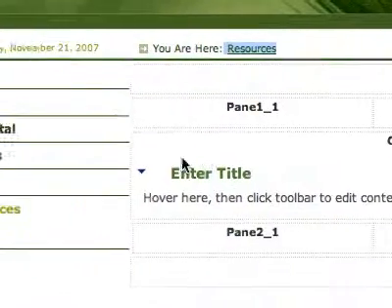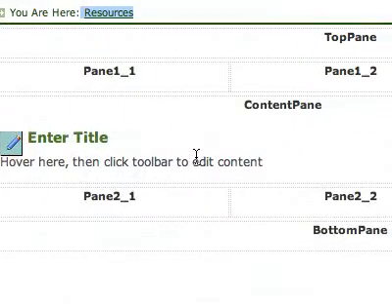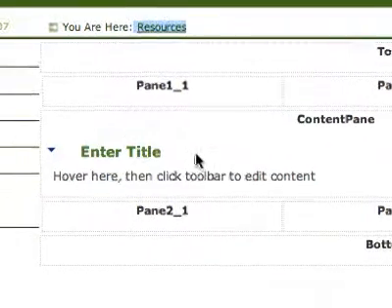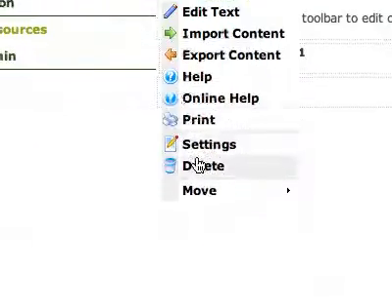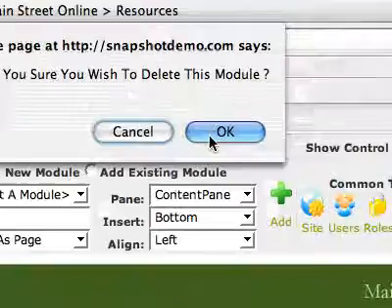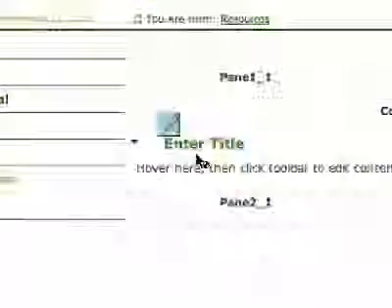Now whenever you add a new page, it puts automatically an empty text module on that page for you. If you didn't want that text module there, you could simply roll over the blue drop-down arrow and choose Delete, and it would be gone. So that's how you add a page.